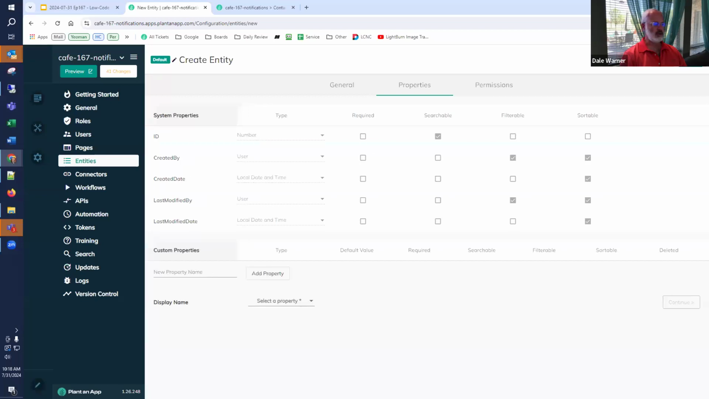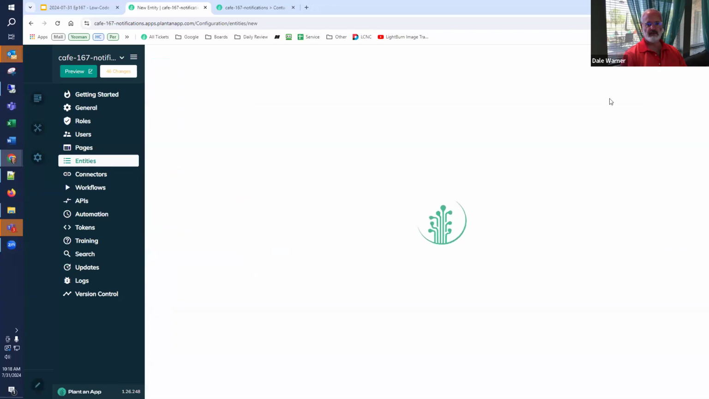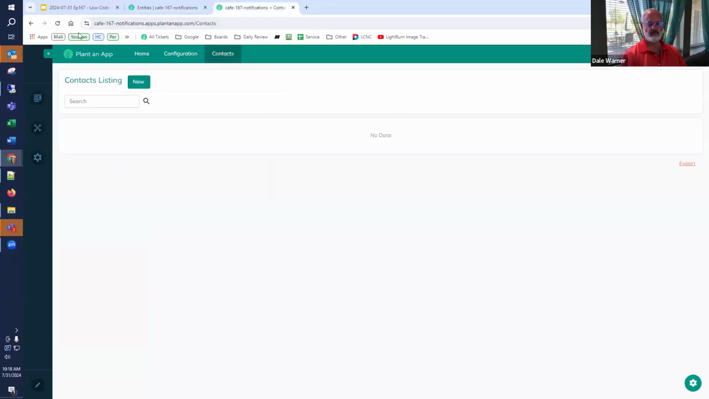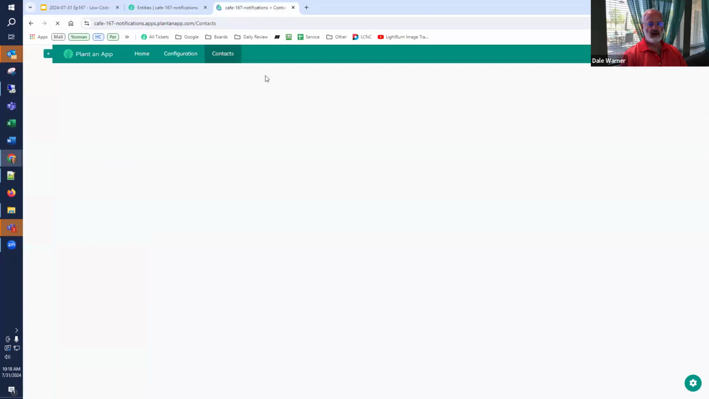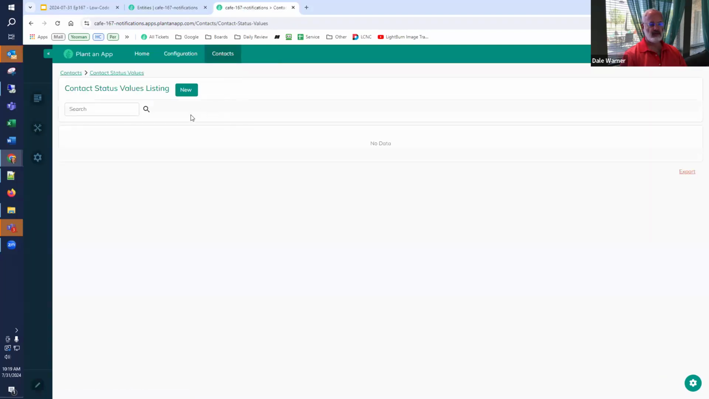For properties, all we're going to need is a name, the name of the status. That's going to be the display name as well, and we'll save. So now underneath contacts, we have the contact status values, and we can put some values into it.